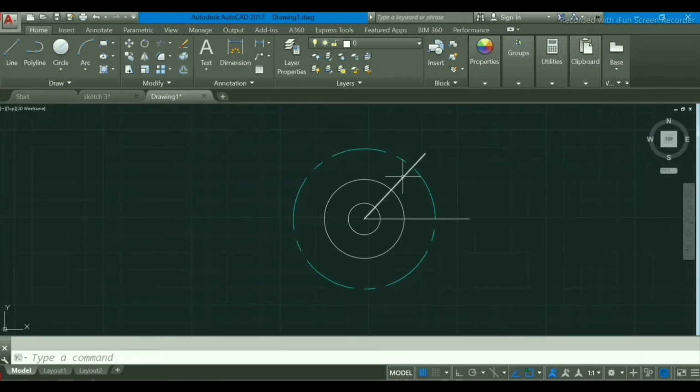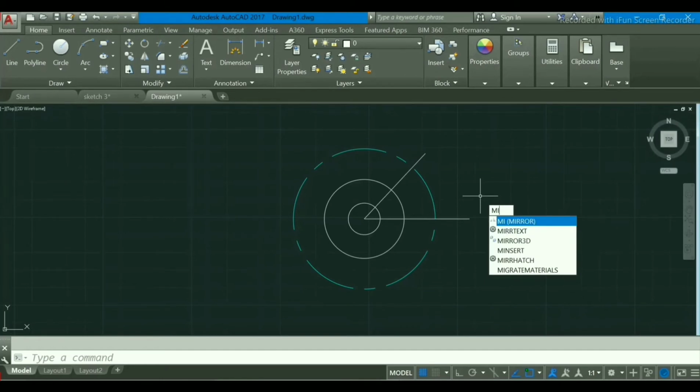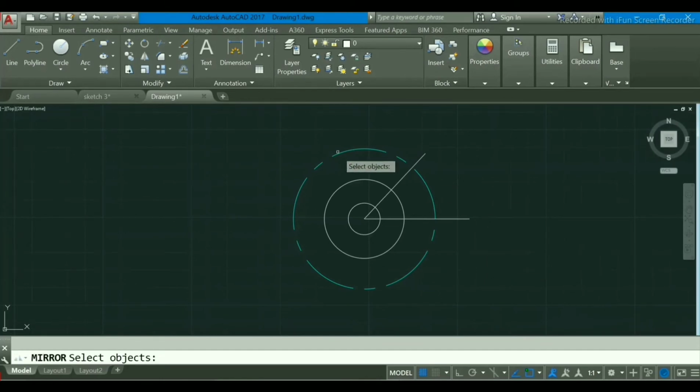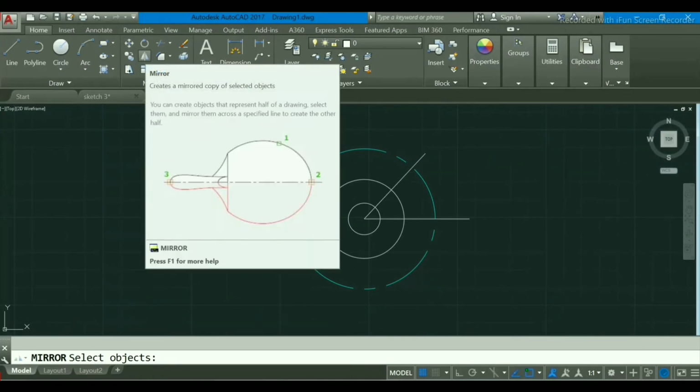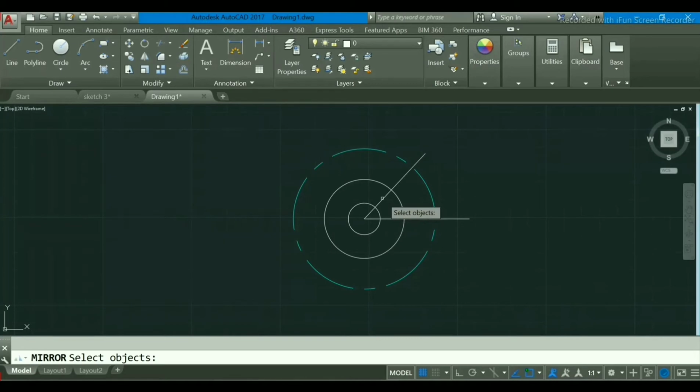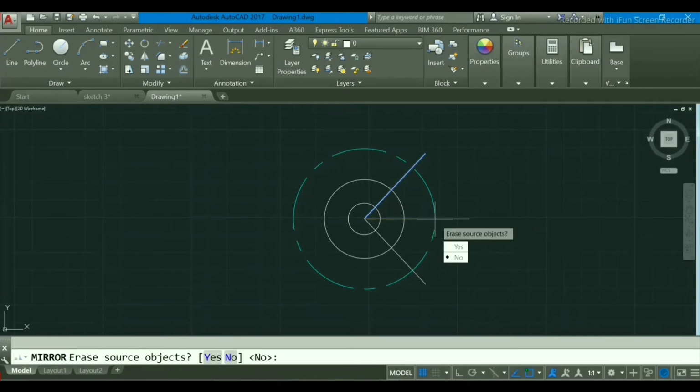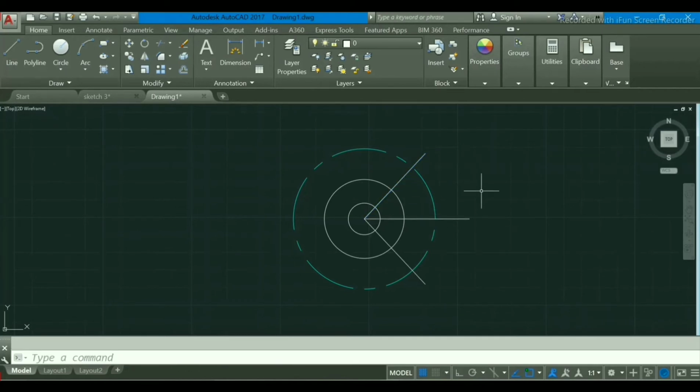Now we will mirror this line. So go to MI, enter. As you can see here, mirror. Here also you can see the icon of it. Select this line and press right click on your mouse button. Select this first point and up to here. Erase source object, it says, so click on no. OK.